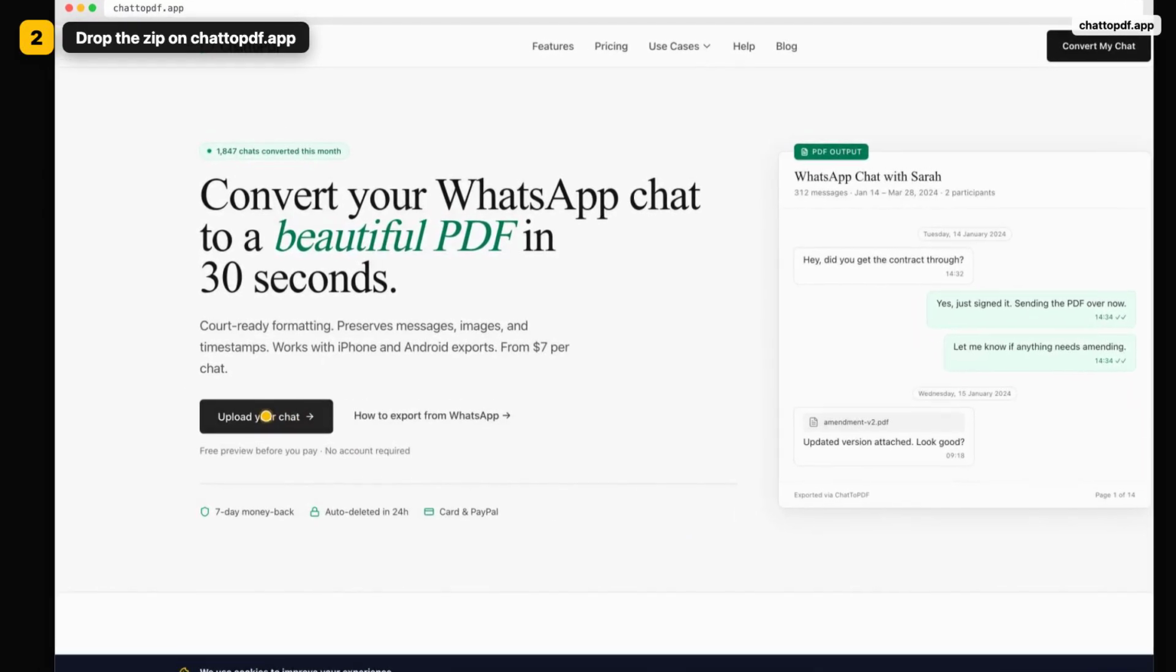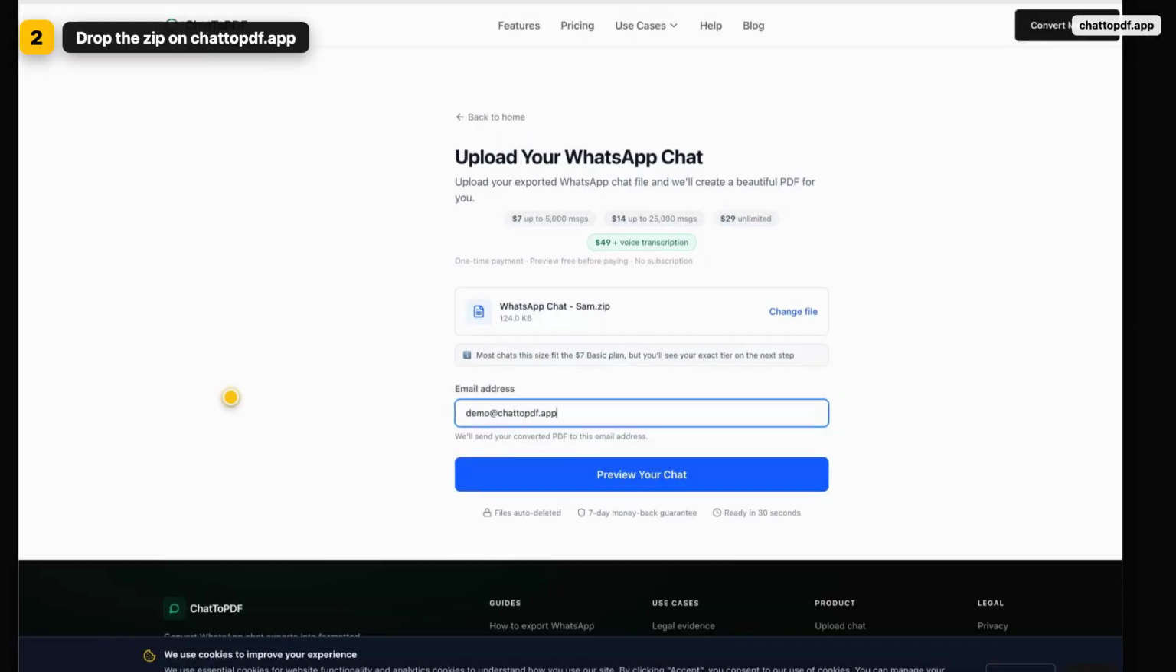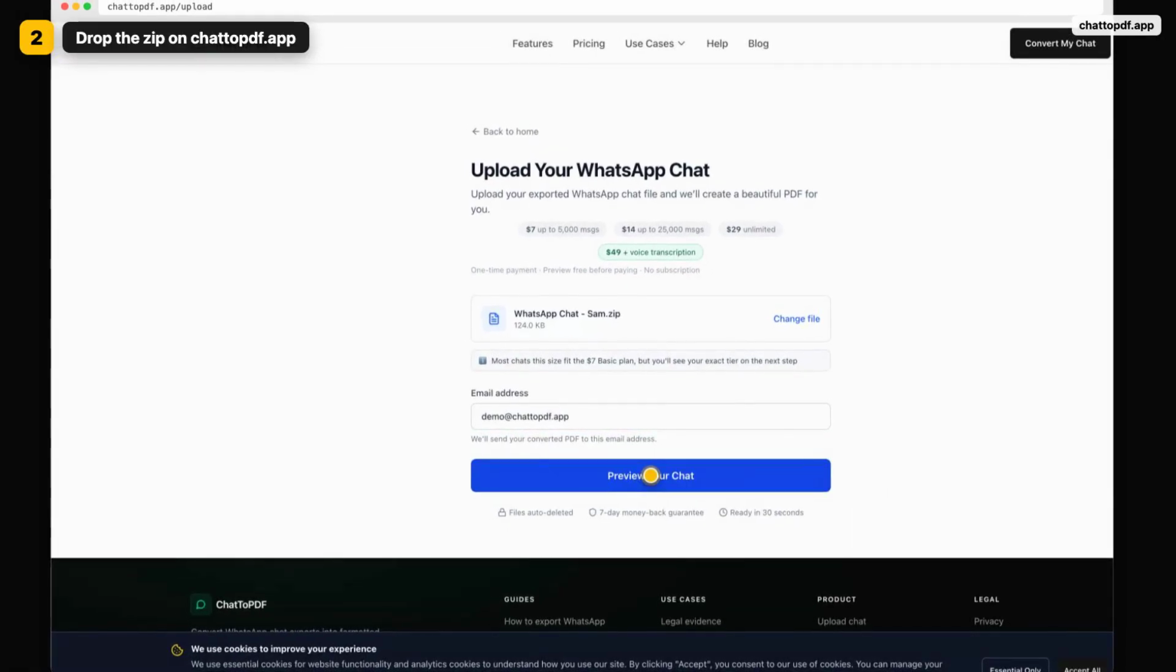Open chattopdf.app in your browser. Drag the exported zip onto the drop zone, or tap to pick it on mobile. The site unzips it, finds every voice note inside automatically, and shows you a preview of the chat with the voice notes flagged. Unlike the live methods, this isn't transcribing audio through a speaker in real time. It processes the original audio files directly, which means better accuracy and no babysitting. And it does all of them in 1 pass, however many there are. Your original zip stays untouched.